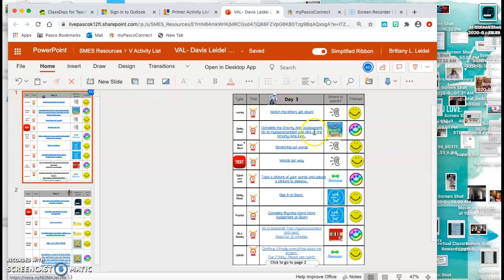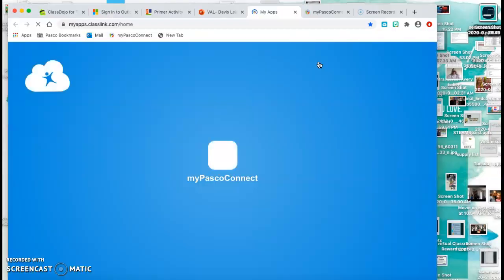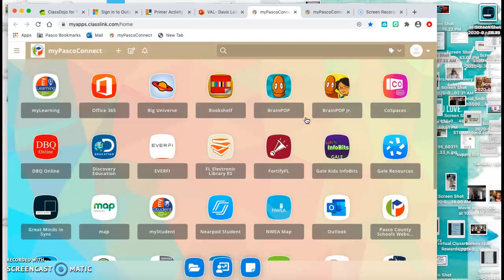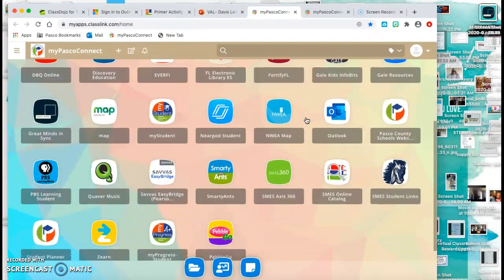So if I look on our activity list, I see, complete the Smarty Ants assessment, go to My Pasco Connect and click on the Smarty Ants icon. Well, I know that I can do that, but I also have this magical button. Yes. And so I'm going to click on Smarty Ants. And I know that it looks like a little square that has an ant on it. He's so cute. And I'm going to come to my dashboard here and I'm looking for Smarty Ants.